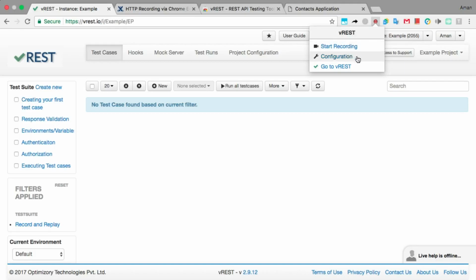Next menu item is Extension Configuration. By clicking on this, you will be redirected to the extension configuration page. We will look at this later. The third menu item is simply the link to vREST application.